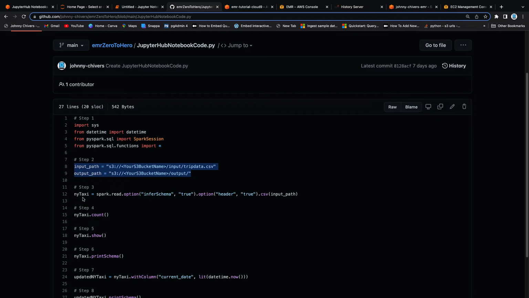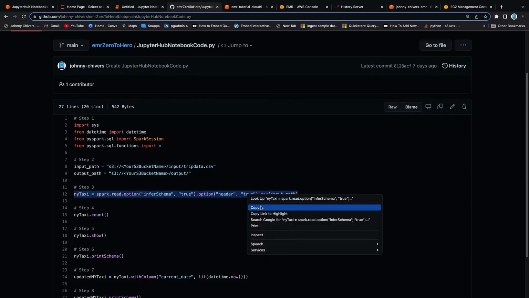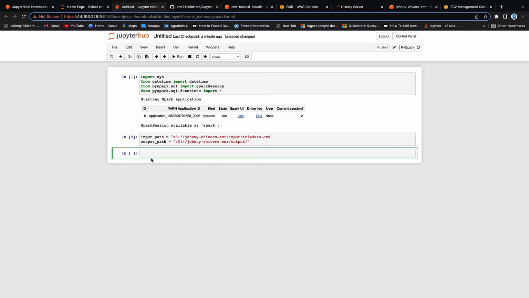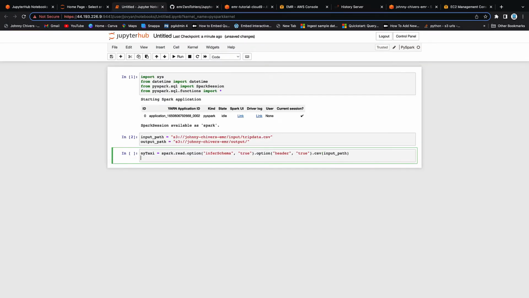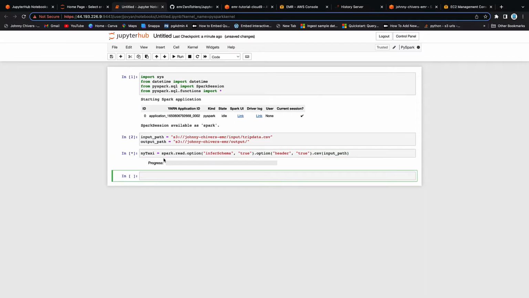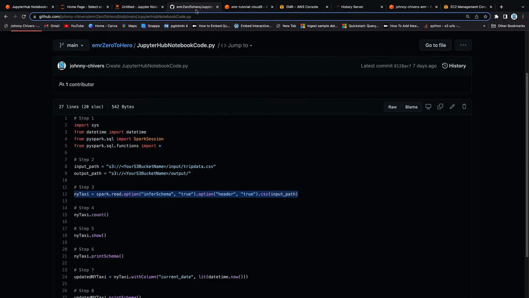Step 3, we're getting the NY taxi driver data, or taxi trip data, and we're reading this up from the input path location. So input path location, and we're reading that data up. We just want to hit Control V and hit enter, and hit play, and it will start to read that data up. As you can see, it's in progress, so it's reading the data up for us.